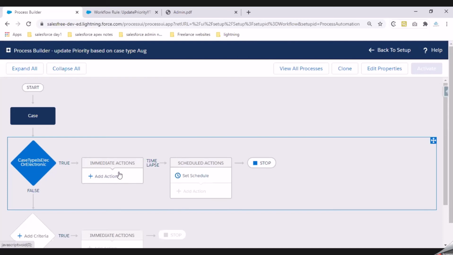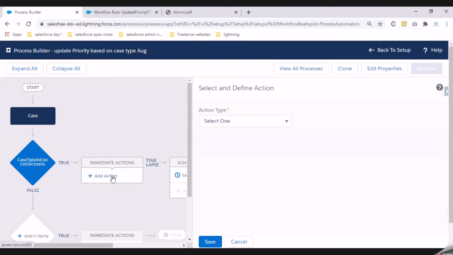Same thing that we have learned in our workflow rule, which is nothing but immediate actions are the actions which will be performed immediately, and scheduled actions are nothing but the actions which will be performed with a time lapse. Alright, now I want to configure the immediate actions, that is nothing but updating my priority field. So I'll click on this section which says add action.